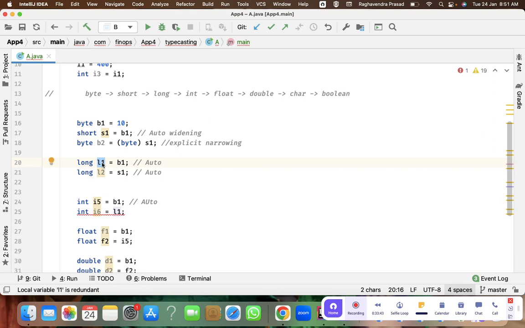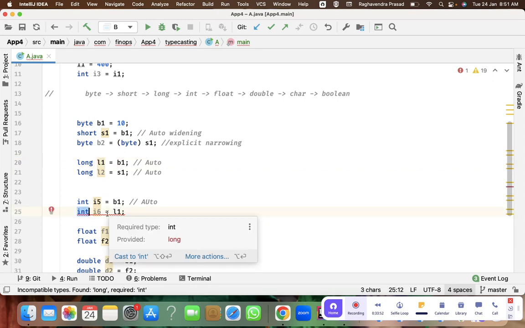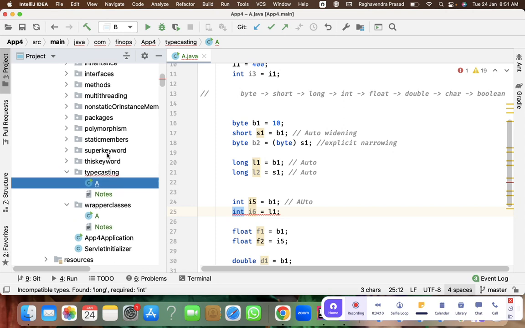At the end of the day, what is the data type of L1? It is long. Long we are assigning to int. What is the error here? Provided... I think the sequence is different. I think first int, then byte, short, int, long. Anybody remember what that sequence exactly was?